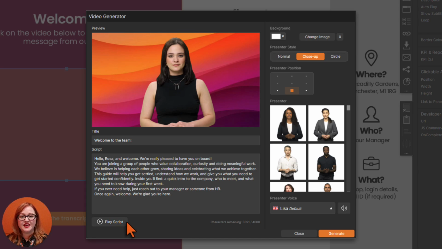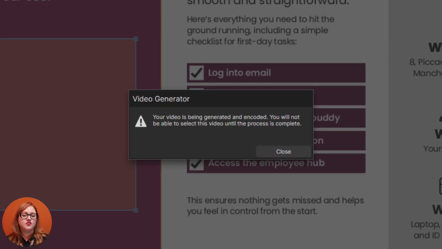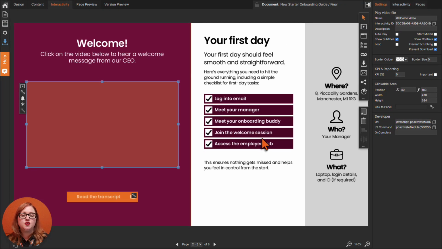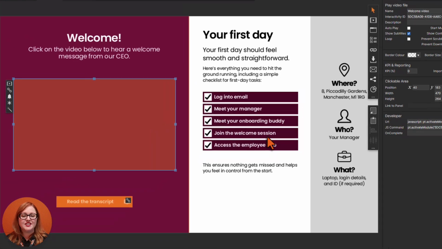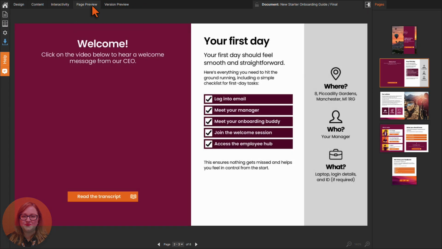Once you're happy with everything, click Generate. The processing time depends on the length of the script, but this makes it incredibly quick to produce professional-looking video content without any filming or editing. You'll be notified once the video is ready. And thanks to the magic of video editing, I can show you the finished result.